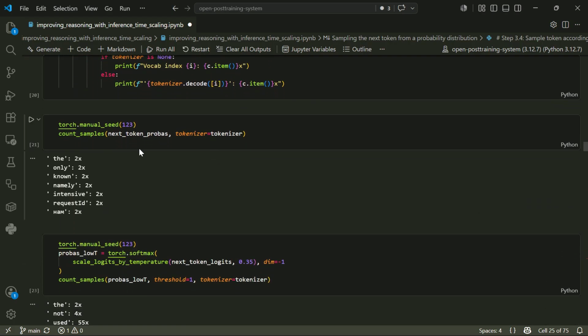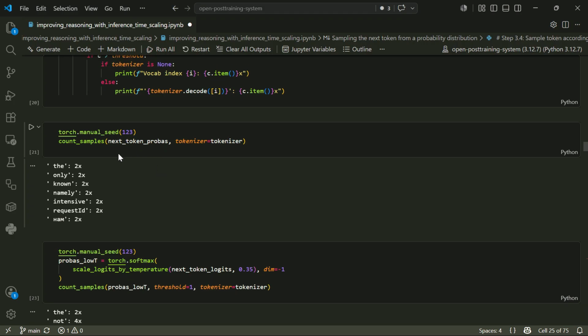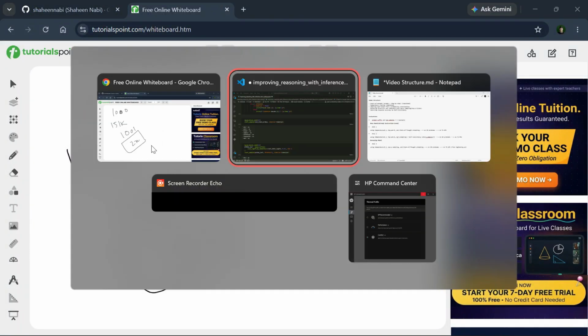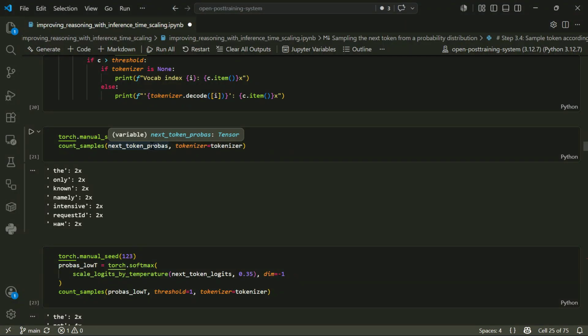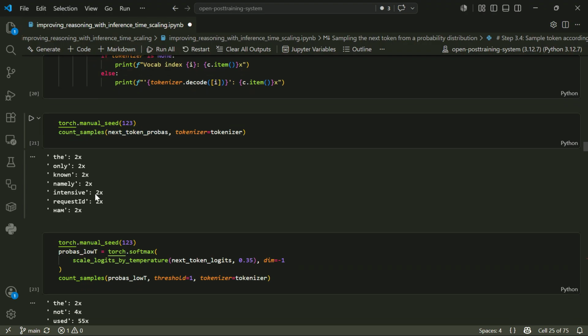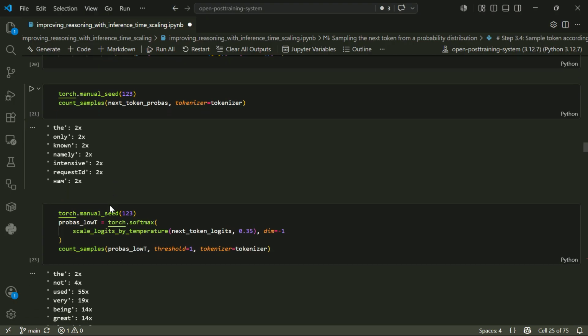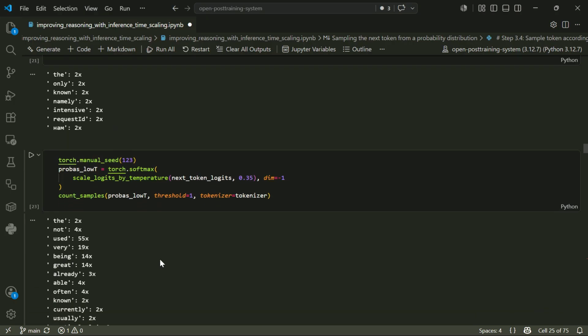Nothing big here. Then we print the count samples, and inside the count samples we are passing the next token probabilities, the whole 151k unique probability distribution that we got from the softmax. You can see one token got sampled 2 times, known got sampled 2 times, namely 2 times, intensive 2 times, request ID 2 times, and HAM, I don't know what type of text this is, also sampled 2 times. So this is actually the demo.